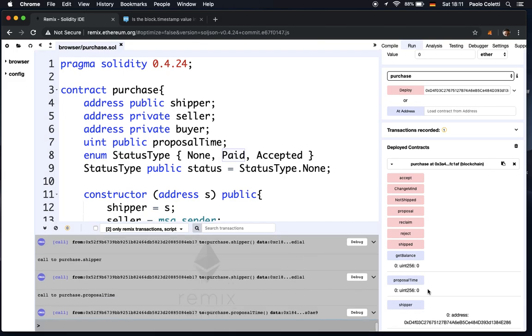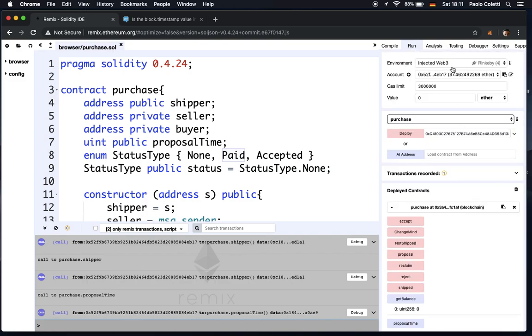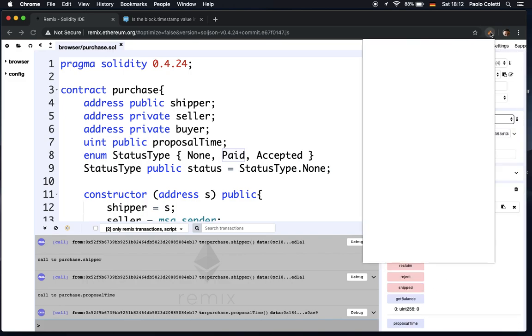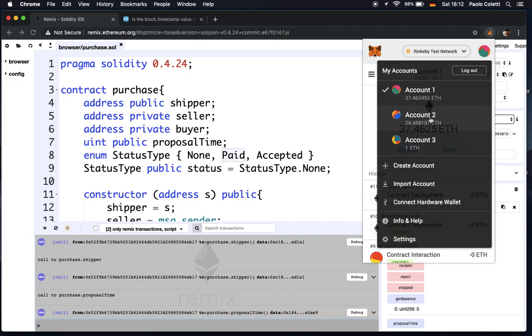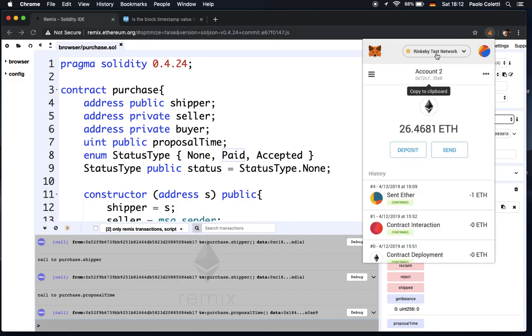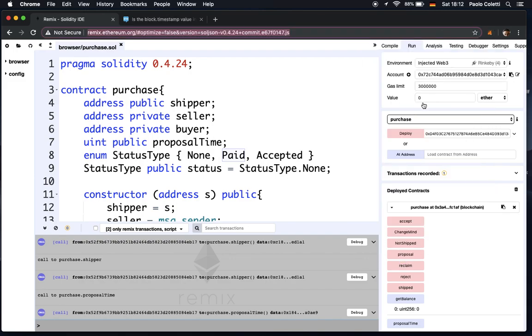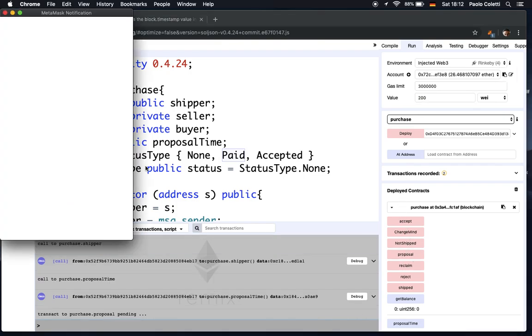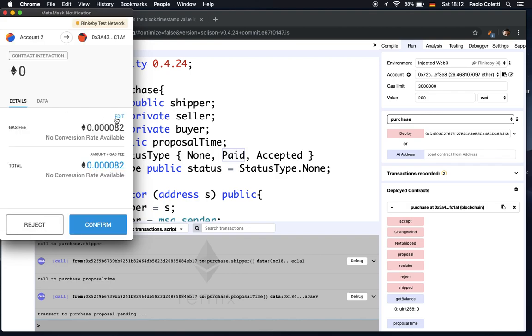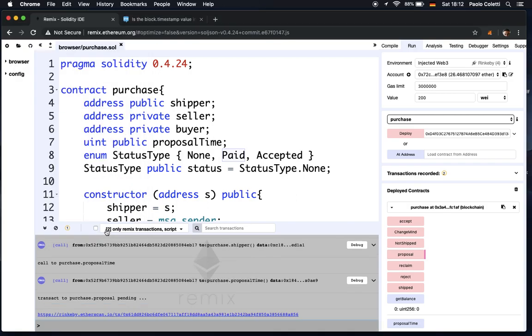Okay, proposal time. Nothing, because we didn't make any proposal. Now, with the second address. Okay, now I have the second. It is 72. 72, okay. I will send, let's be stingy here, because if I lose the money, I want to recover it easily. 200 wei. Okay. Proposal. Yes, it's a real transaction. Fast, thank you. Confirm. Transaction on the blockchain. That's it.